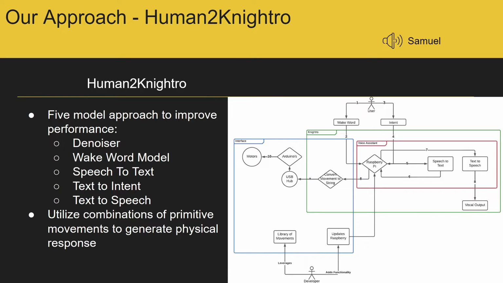So the Human to Nitro subteam dealt with the student interaction. Our plan or approach to this was creating a 5 artificial intelligence model approach to improve performance with student interaction, and essentially creating a voice assistant software suite from the ground up.